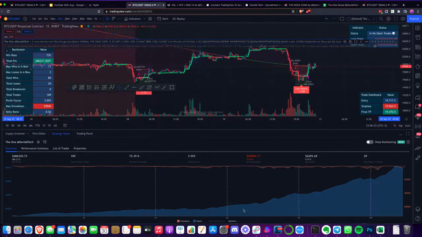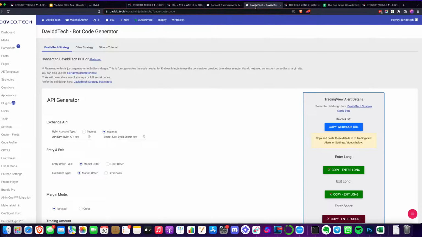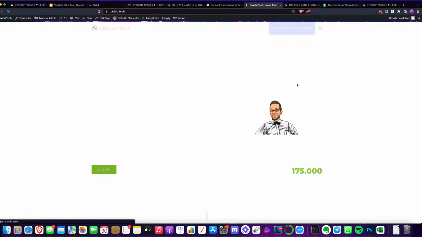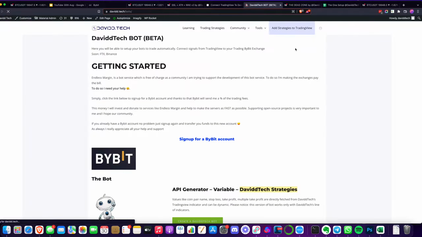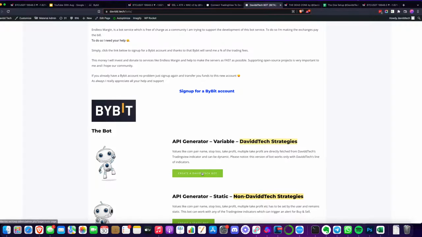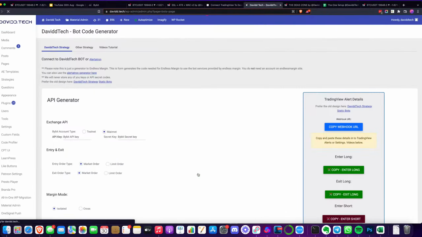Then we press OK over here, and that's going to create the settings on the one currently. Now what we need to do is go back over to david.tech. If you log in, you can go up here and click on this avatar in the corner. Scroll down and go to david.tech bot beta. You'll be able to click here and create a bot just like that. There's a little story behind the bot and how it was built. And yeah, so the most important thing is this.